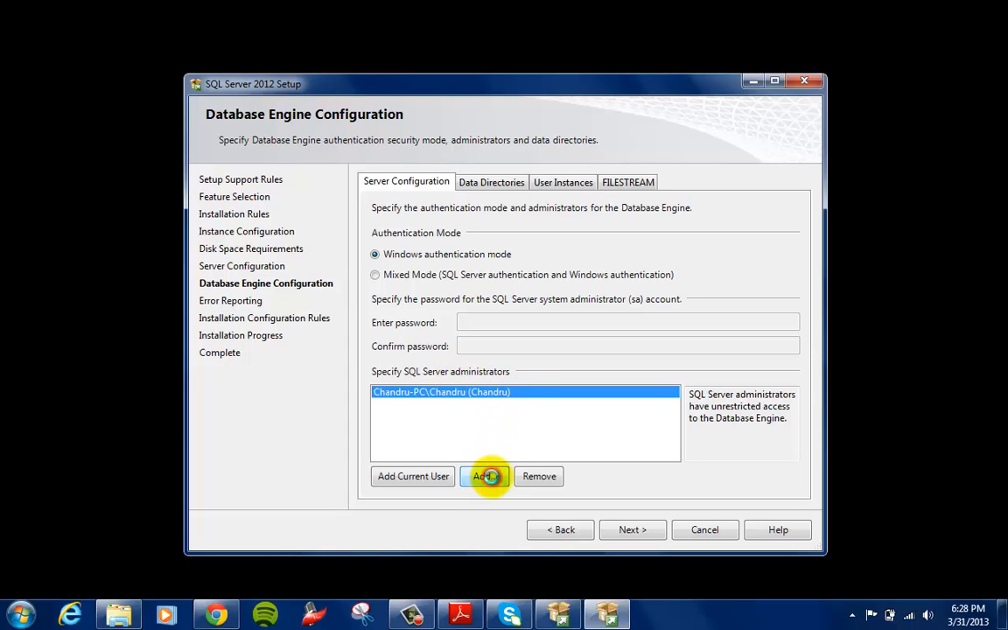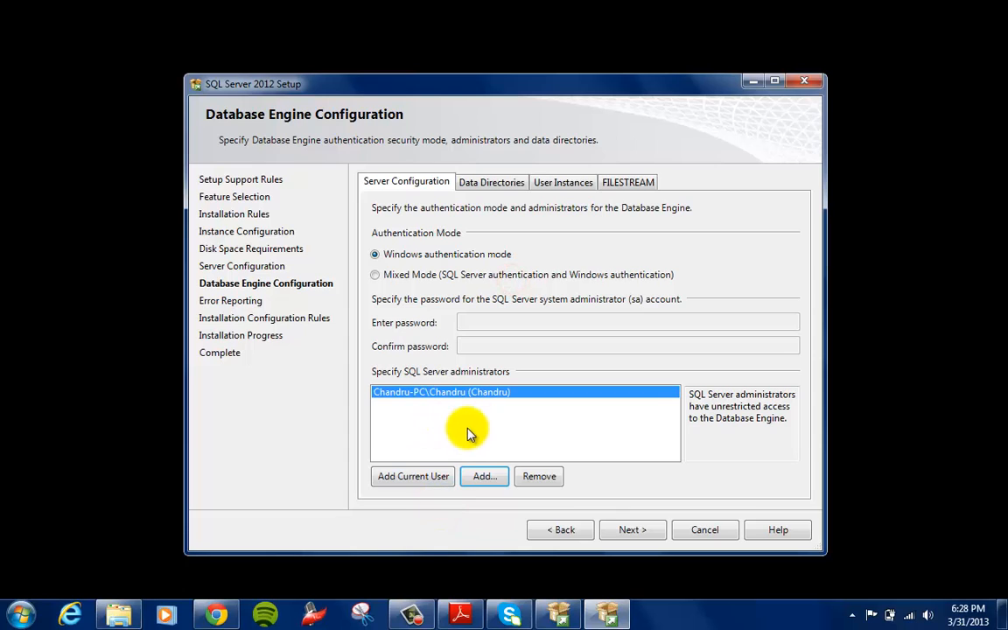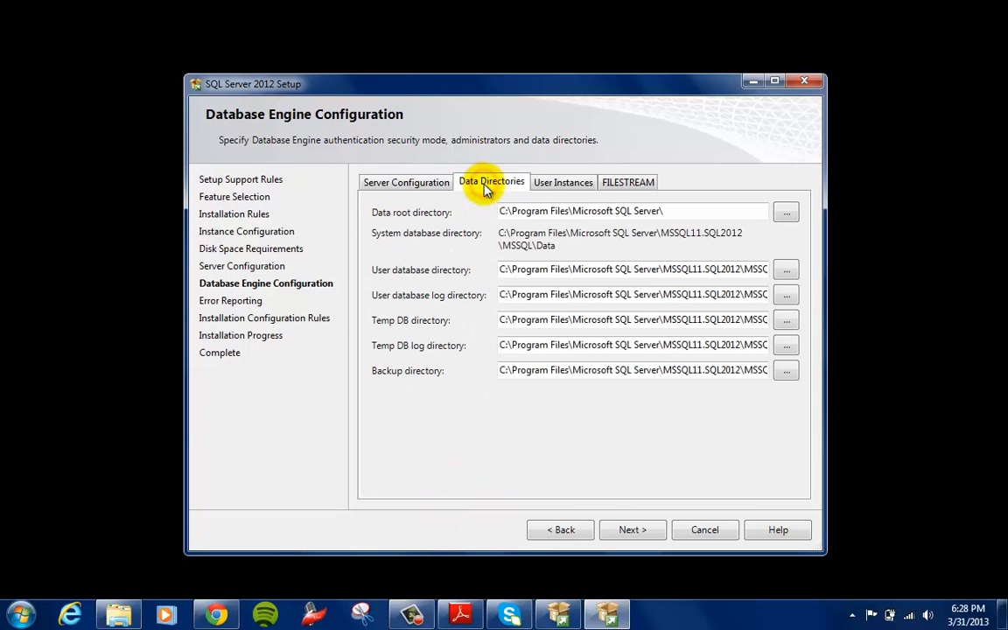I'm going to choose this Windows authentication, and it has added my current account to the SQL Server administrators group. If you want to add more users, you can click on this add button, and then you can do a search on your Active Directory and do a check name, and you can find the particular list of users, and then you can click OK. So those users will become the administrators.